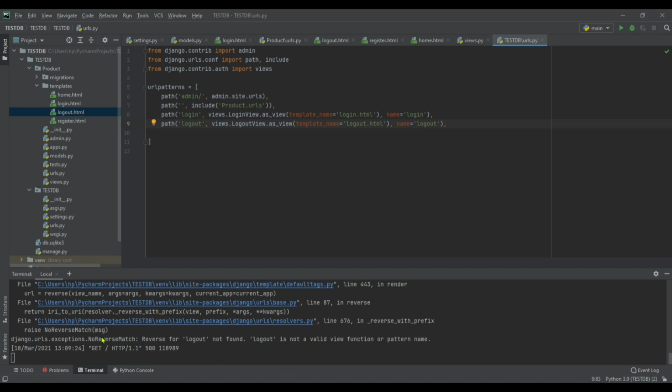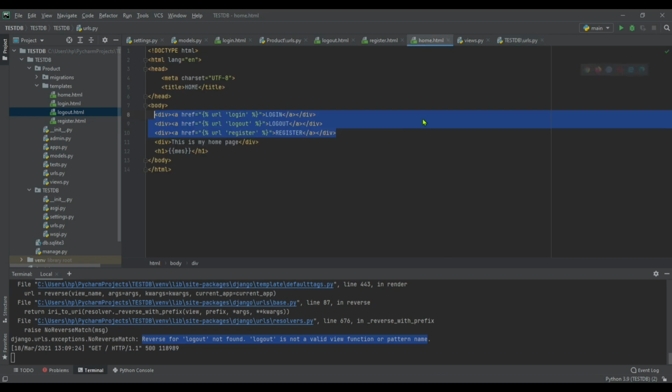Everything looks perfect, but there is a mistake. Reverse for logout not found. Logout is not a valid view function or pattern name. This is my logout in views.py, as_view, template_name logout. Okay, copy this. Come back to home.html. Paste logout here. This is correct. Stop the server.